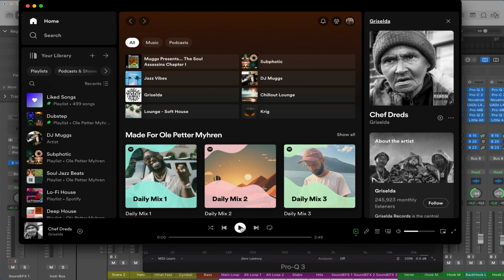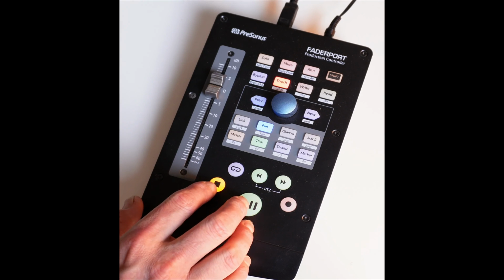And another practical function is when I'm doing references. Sometimes when I mix in genres that I'm not that familiar with, I like to go on Spotify, and then I will adjust for volume because Spotify is a lot lower in volume usually. When I'm here in Spotify, I hit space to play, and then I can have my other hand and hit play to play. And then you use the Faderport to do the transport in Logic. So yeah, that's the transport controls.